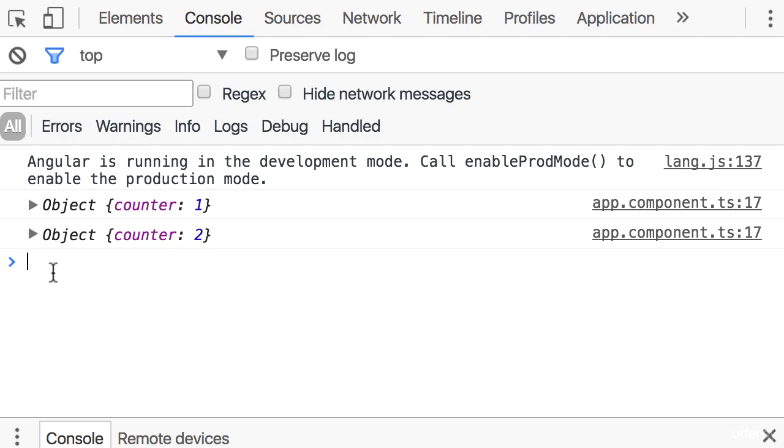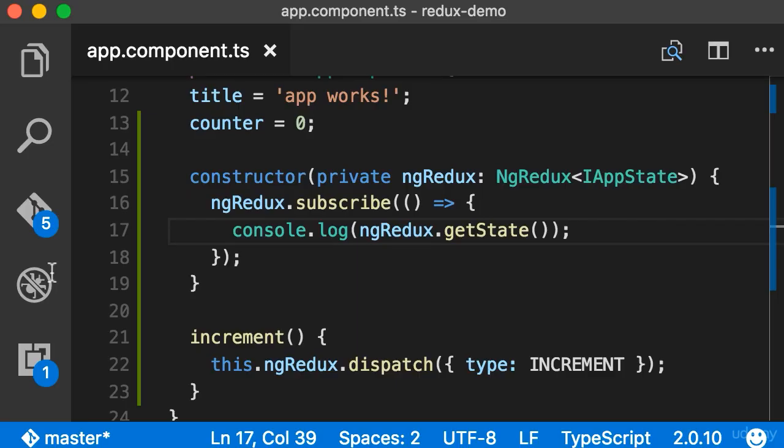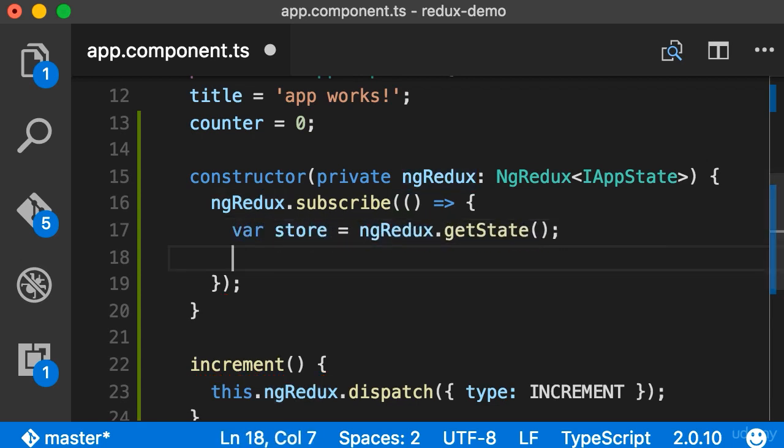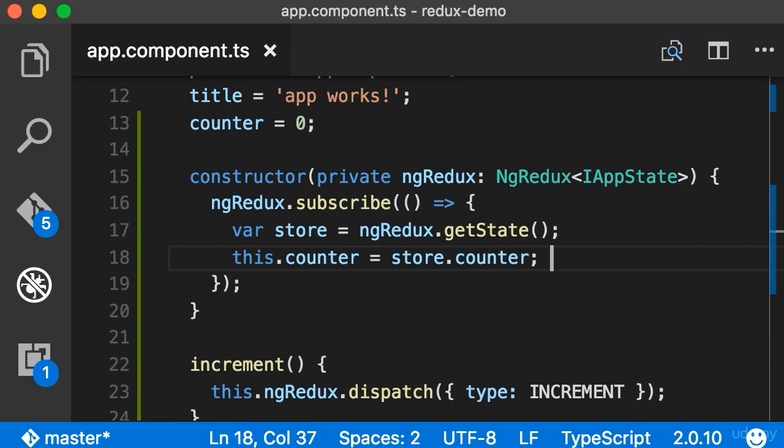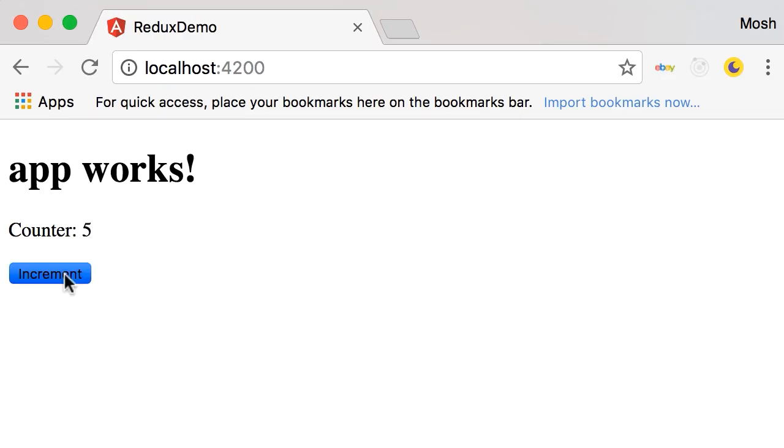So there are two ways to do this. One way is to do it here. So we get the state. Let's put it in a store variable and then set counter to store.counter. Let's try it. All right. See, it's working properly.